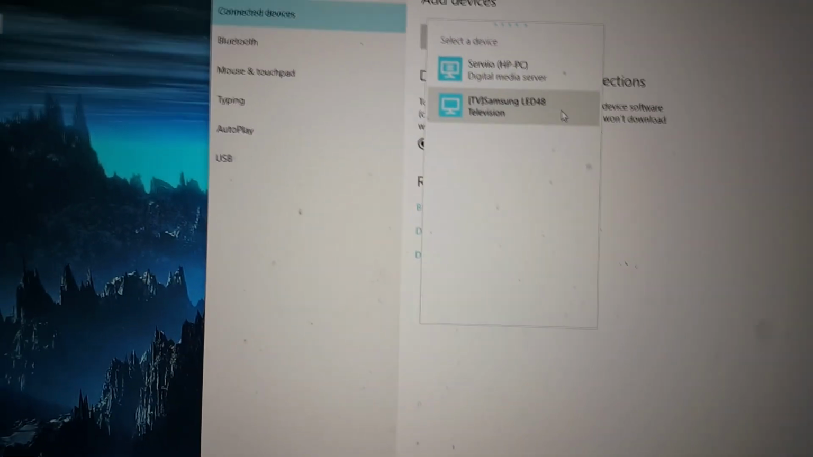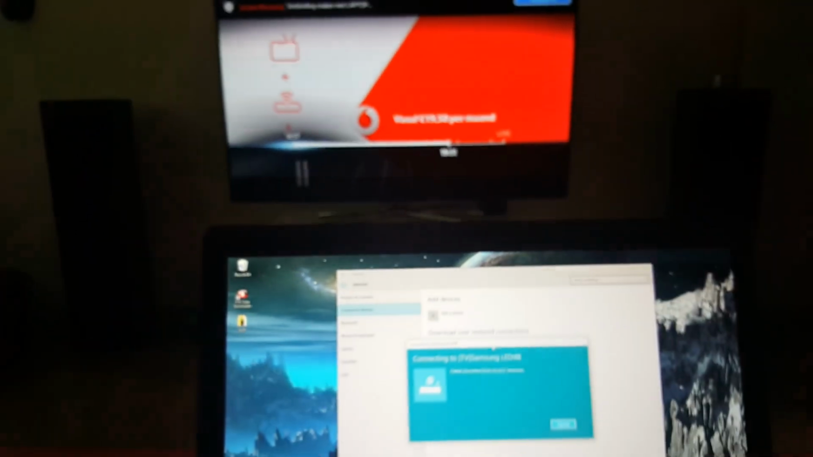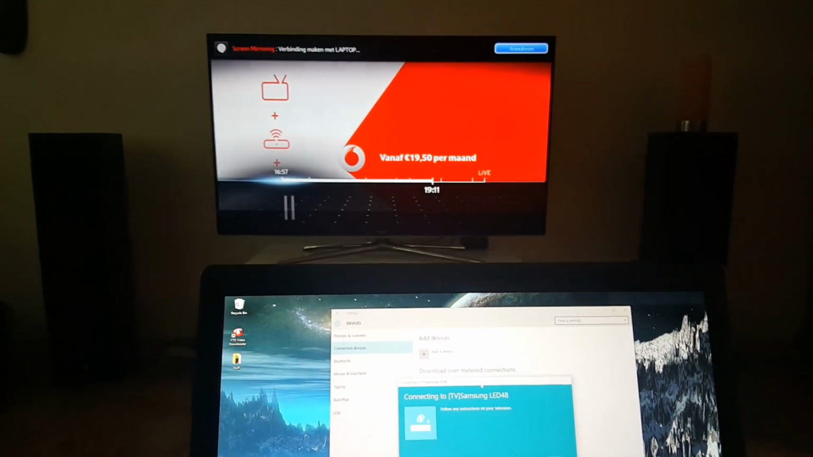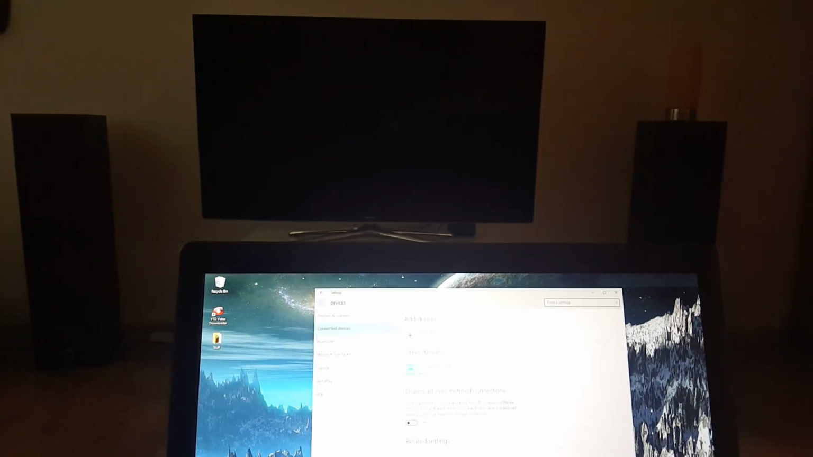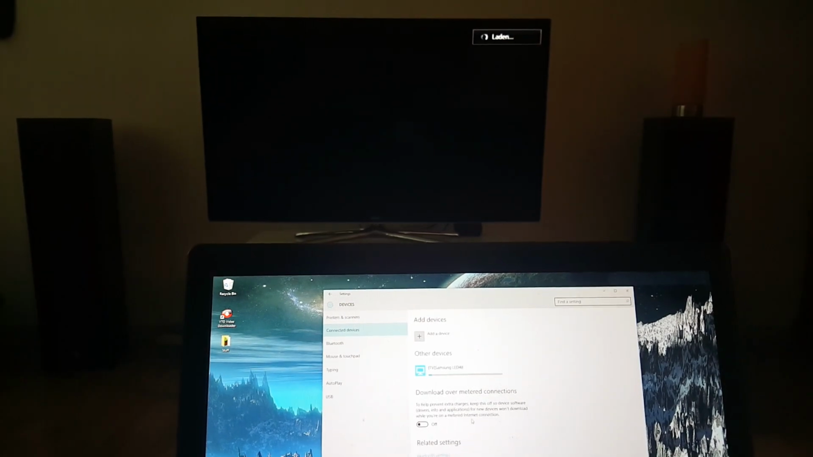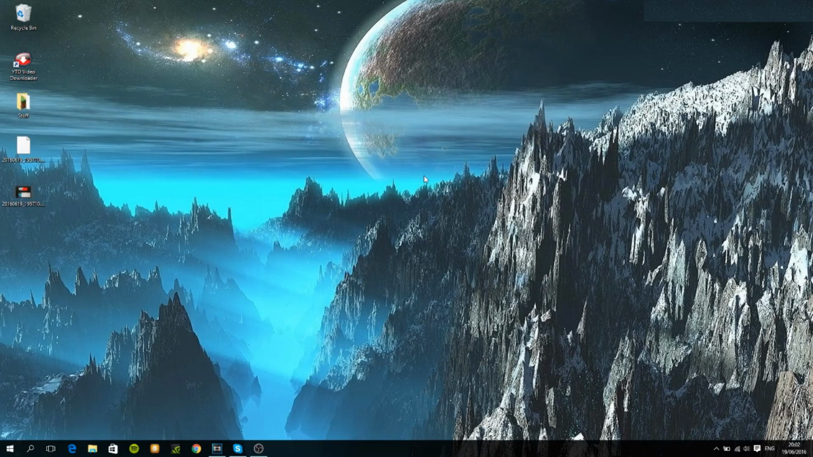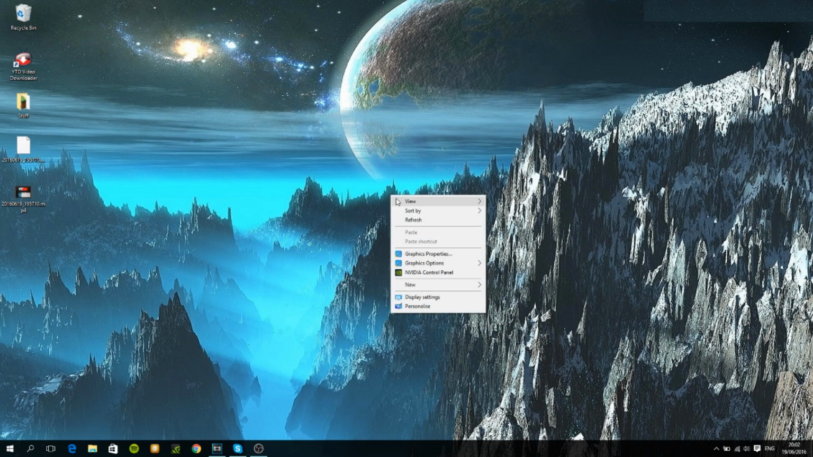So now I will click on connect, and it will automatically start connecting to my television. And as you can see, it's connected. It's that fast.